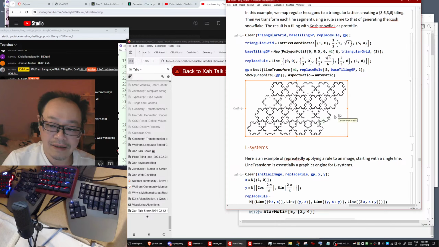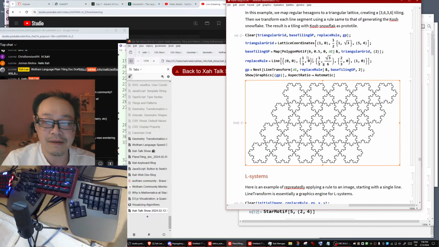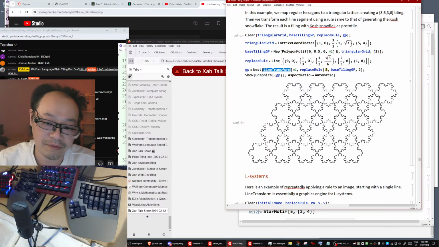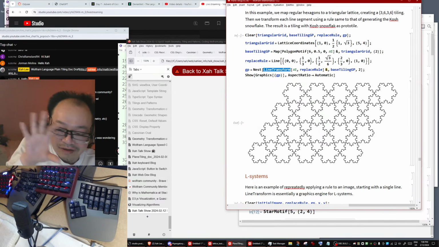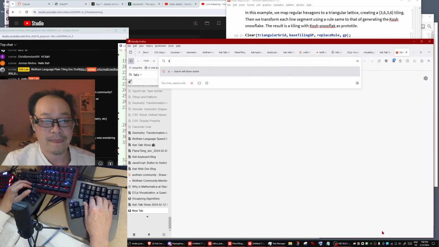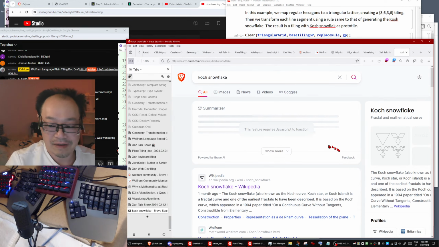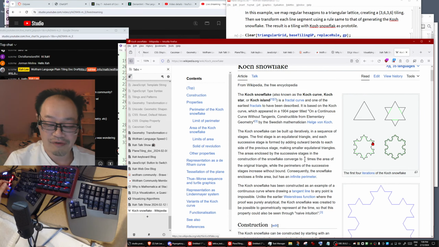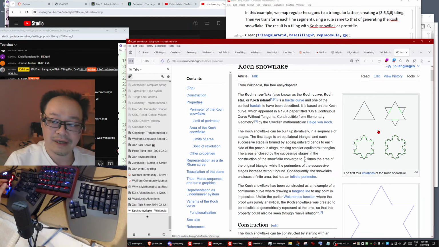Okay, and here is a similar example of that, by line transformation. You can see we have nested line transformation. This is a famous curve called Koch snowflake. If you don't know that already, let me show you Wikipedia. This is one of the classic fractals. This curve is called Koch snowflake.